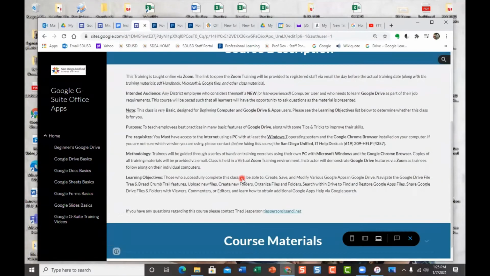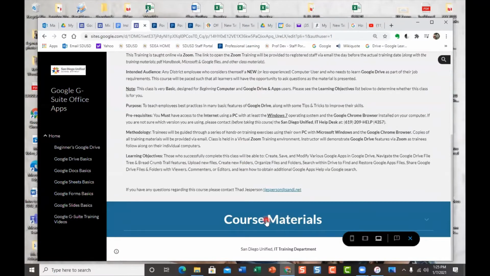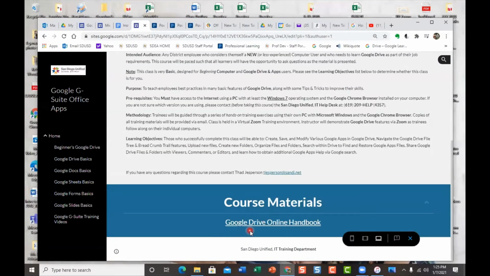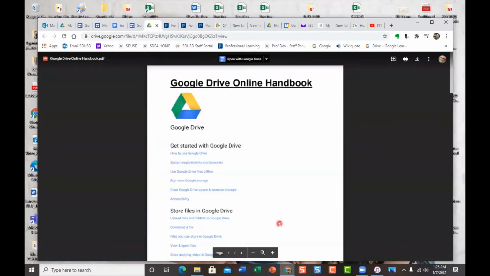Then down below that, we have course materials. Anytime I have something for the class that I want to add, I can put it down here, and I'll be adding things to this all the time. Right now, it just happens to have the Google Drive Online Handbook. You may recall that's one of the things I sent to you via email. If I were to click on that right here, it would pop up as a PDF, because that's what this is.